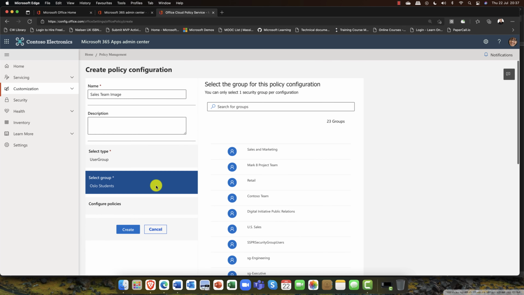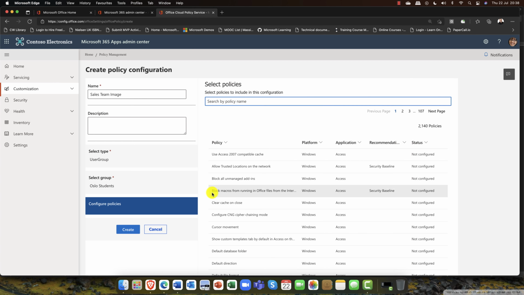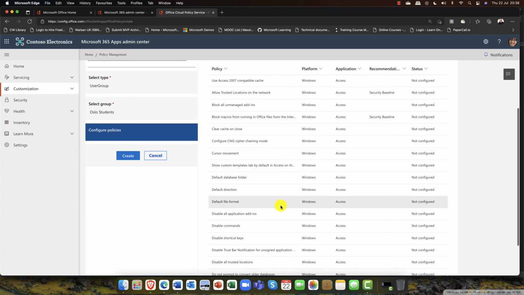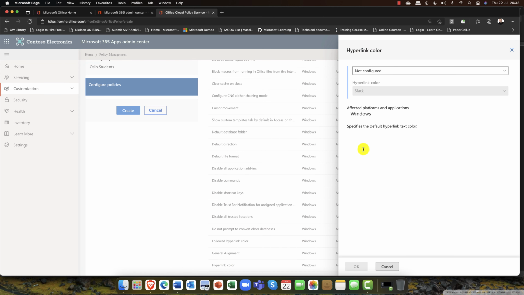Okay, fantastic. And then next you say configuration policies. So please note that initially when you look at this, it looks like access, but it's not. It's every single app. You can see that you can either search for a policy setting that you're looking for, or you can use the options at the top. So once you've located a policy, you simply enable that policy.